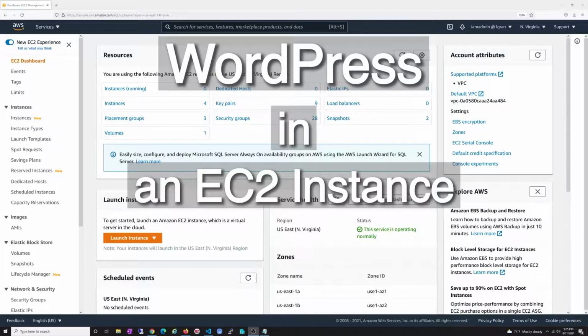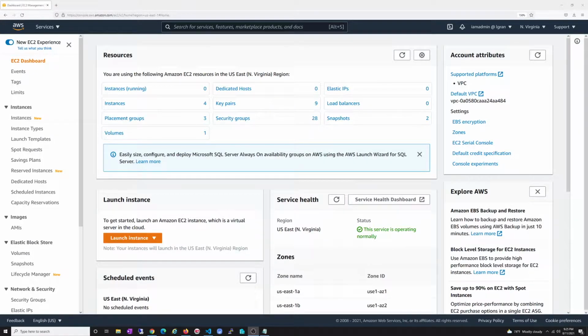What we're going to go over today is creating a WordPress site using an AMI, an Amazon Machine Image, to launch this EC2 instance pretty quickly. So within 2 or 3 minutes, we'll be accessing our website, so our WordPress site.